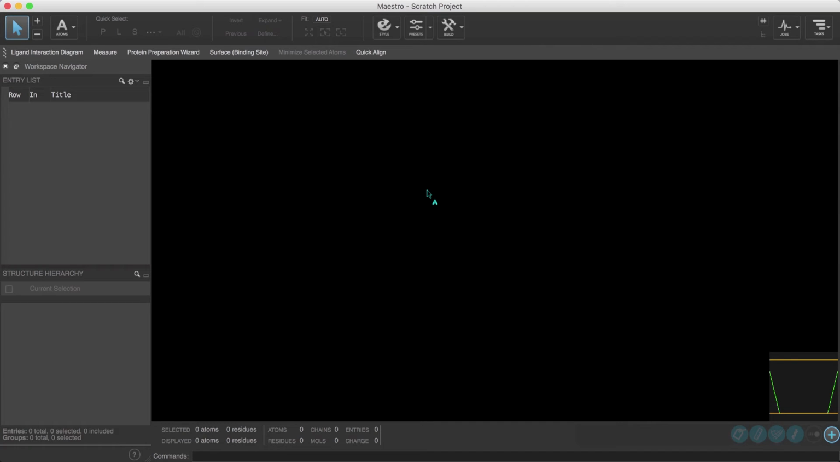In this video, we'll explore the new Maestro interface using an example protein, factor 10A, to highlight some of the cool new features and usability improvements. We'll only cover a handful of features, but hopefully it'll be enough to give you a quick sense of how to navigate the interface so you can get up and running fairly quickly.